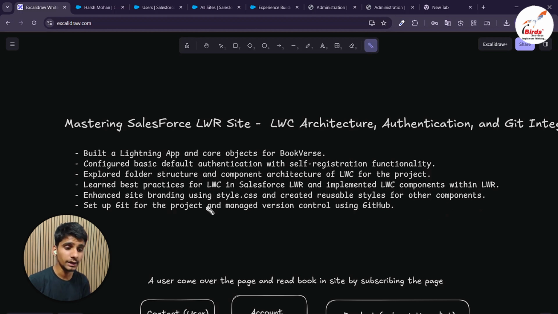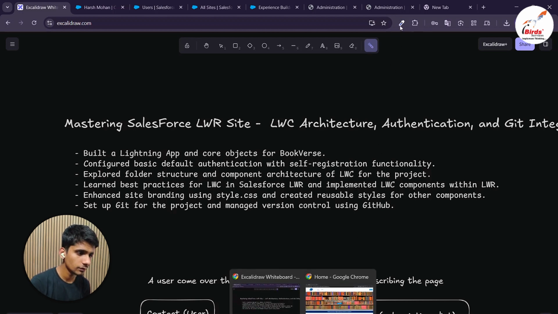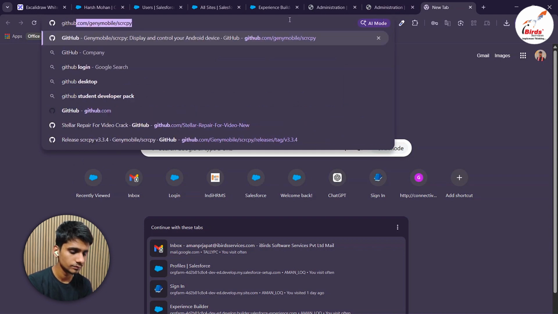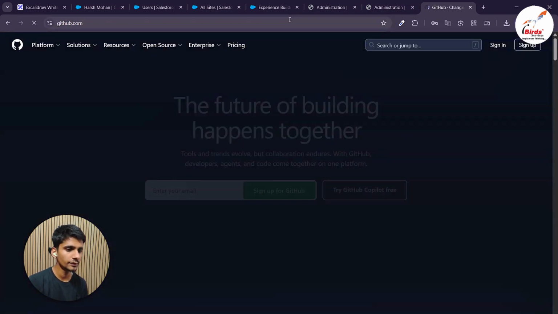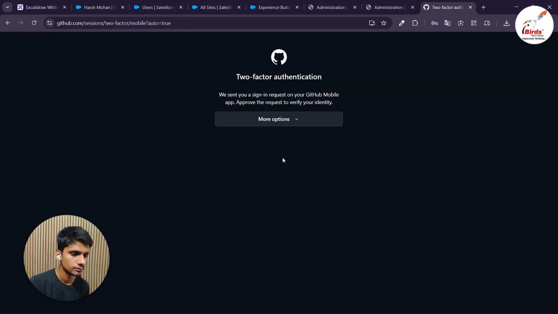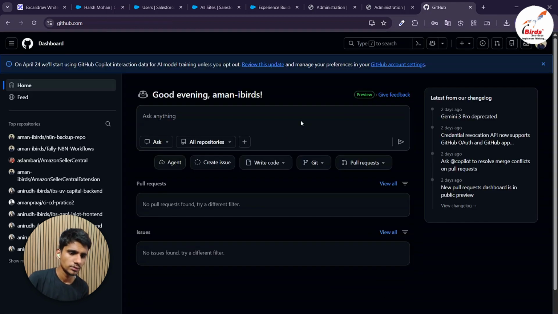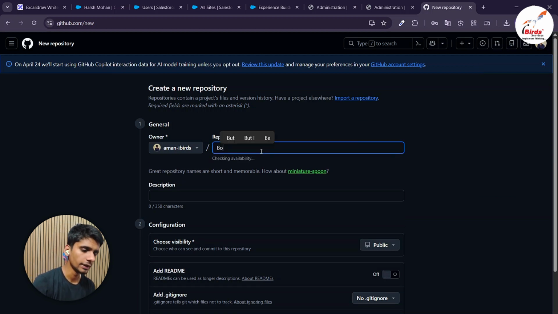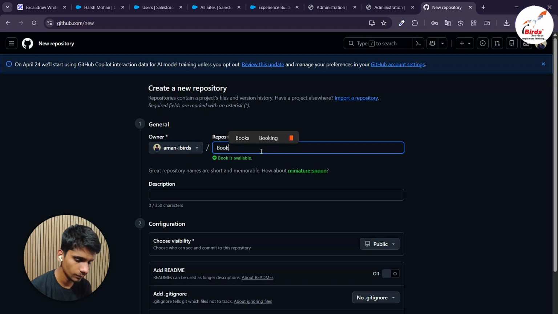Now let's set up Git and put our project on GitHub. For that, first of all, we have created a GitHub repository in our GitHub. Now let's create a GitHub repository for our project.